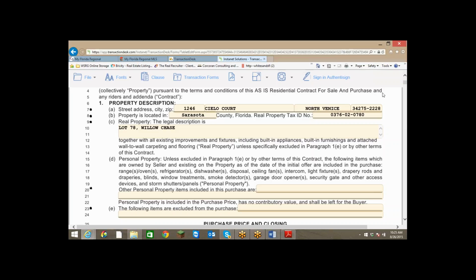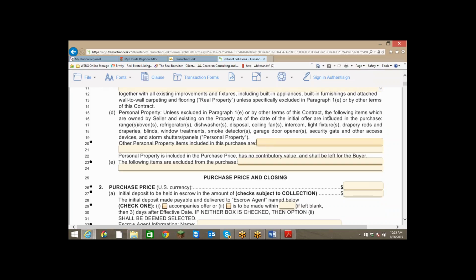All right. So the furnishings that we're going to include, I just want you to notice most of the appliances are included up here in the top section. Your range, your oven, dishwasher, disposal. The one thing that's not there is the washer and dryer. So I'm going to go ahead and put the washer, and my client wants the washer and dryer.